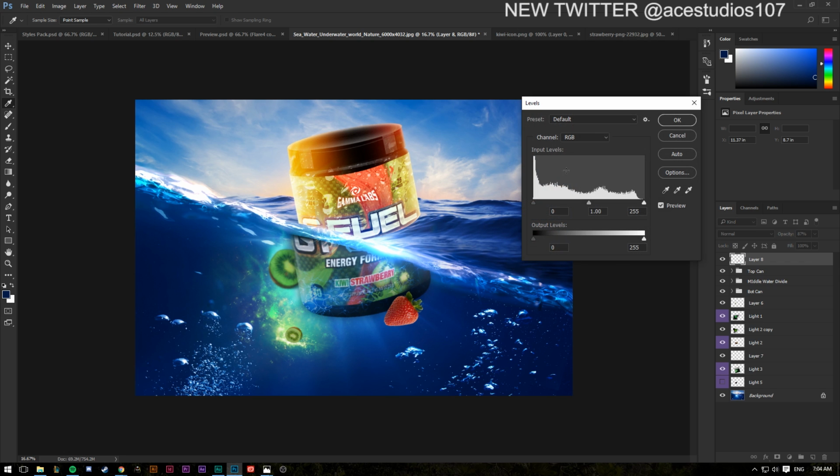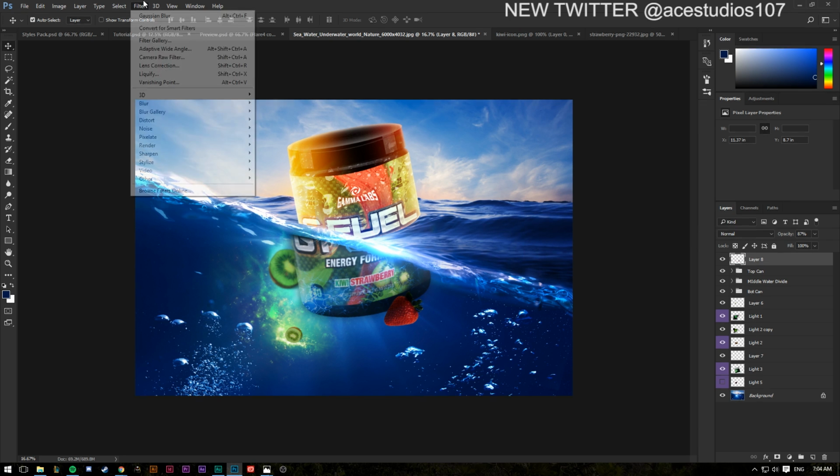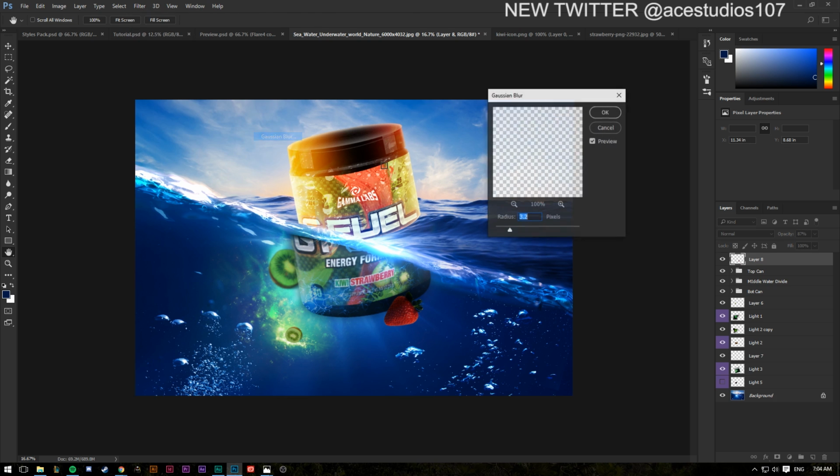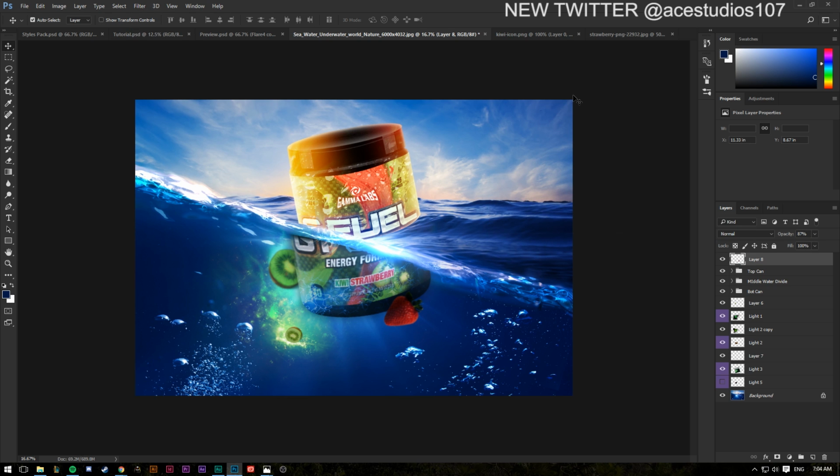80%, press Ctrl L, and just make this darker like that. Okay. And then we're going to go to the blur filter, Gaussian blur, and just go to like 4.2. Sweet. Now once we've done that, I'll show you how to add a tint actually after this.